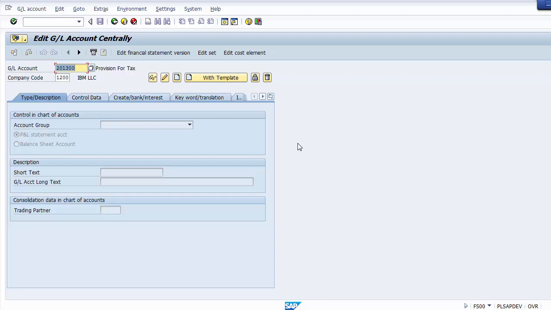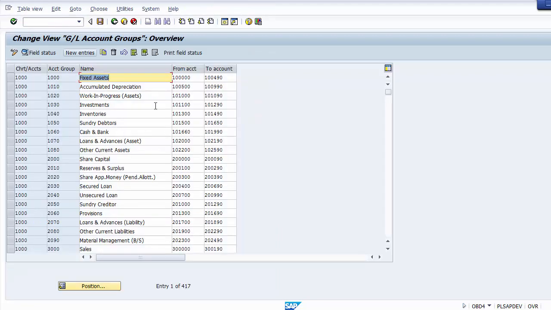If we go back to the customization steps, we have created the account group. The account group refers to the GL or the ledger account group, and on the basis of those groups, the ledger account has to be created. Let's revisit that account group so as to give you more clarity. OBD4, enter. So now if you go and cross check over here, you will find that the chart of accounts is 1000.